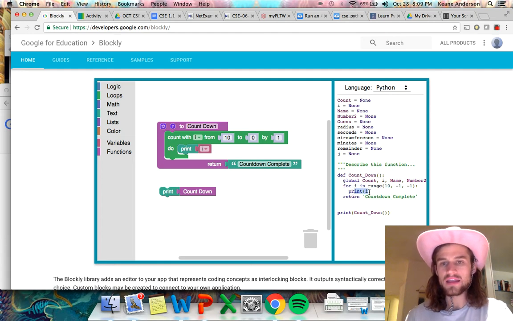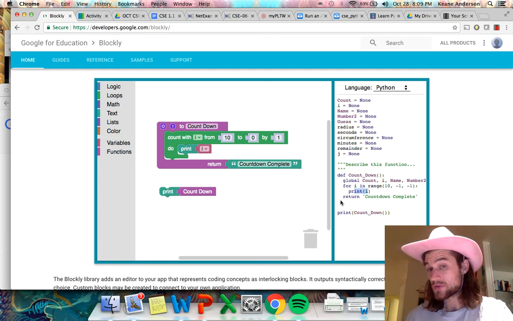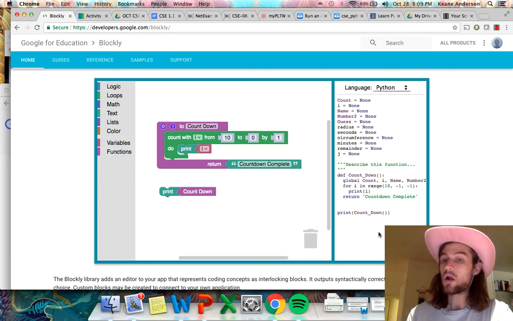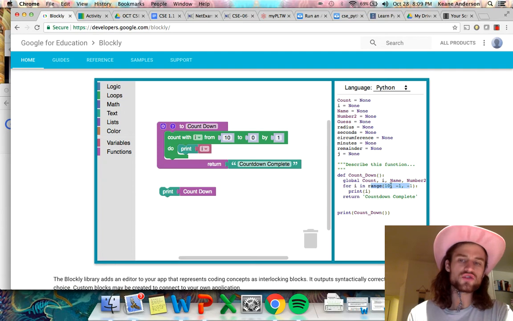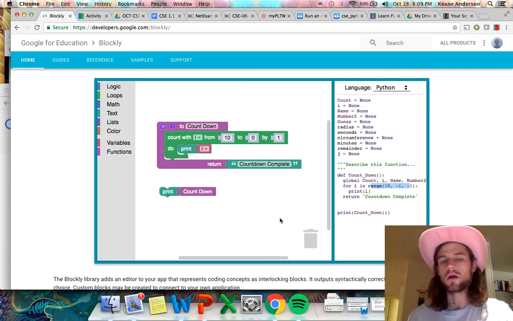And then print I, that's pretty obvious which block that comes from. And then return countdown complete, also pretty obvious what that is. So this is kind of the only one that's new and a little bit tricky, but you can probably figure out what's going on there.